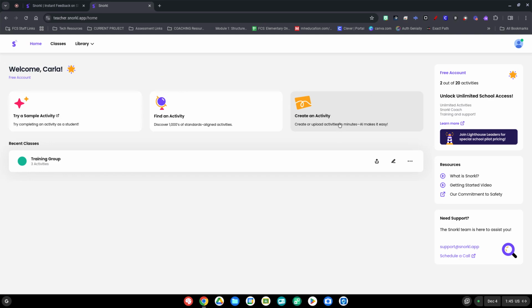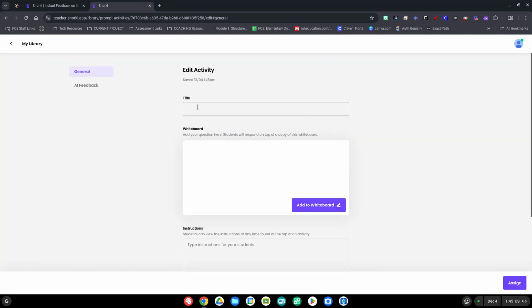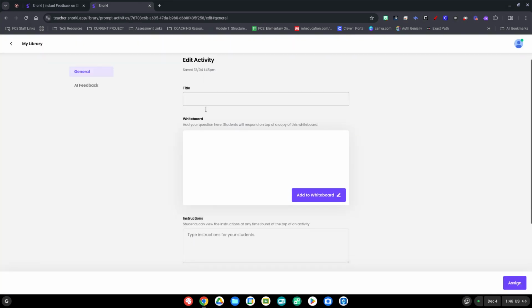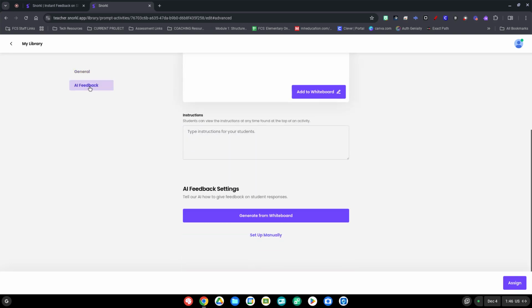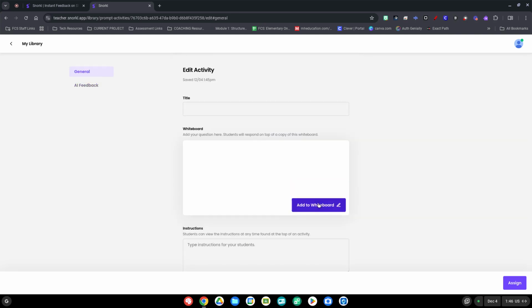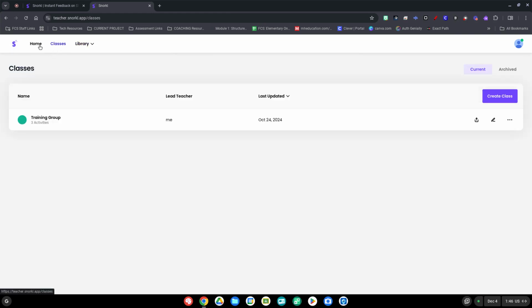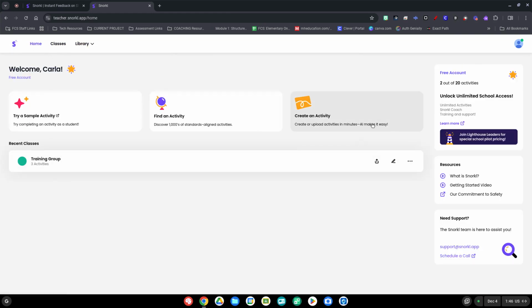Over here we have create an activity. That's where you can build your own. Like I was talking about, you can make a custom activity. For AI feedback, if you click on that and go down here, you can actually say, I want you to create it, or you can set it up manually and make your own feedback. But again, that's how you customize an activity and build your own. Oops, I'm going to go back to home.